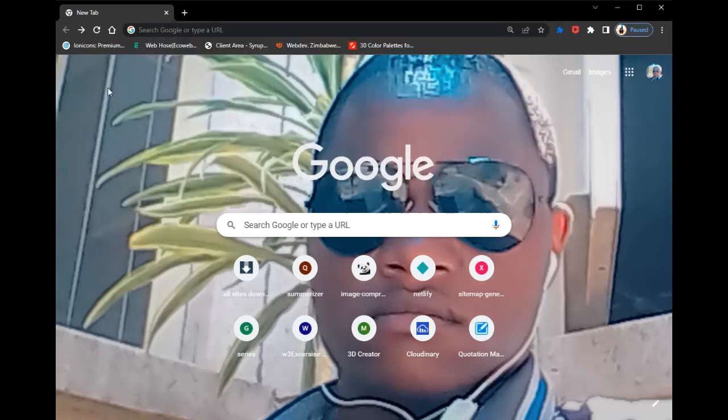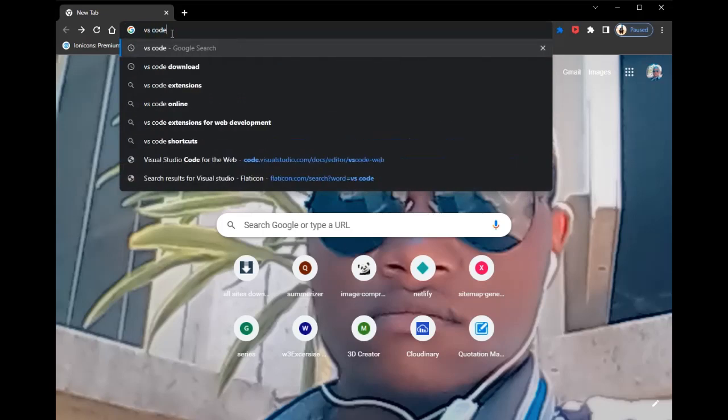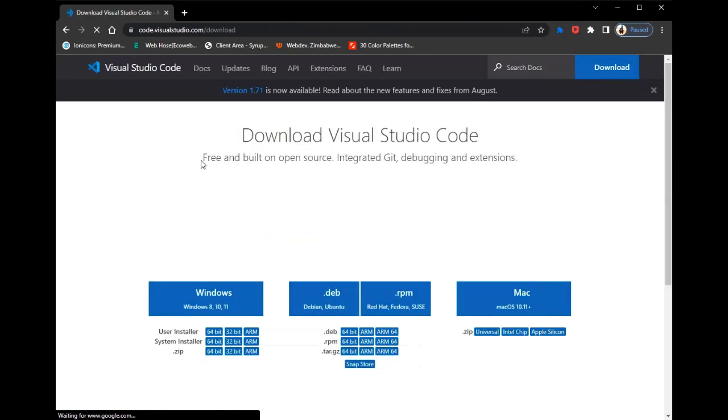So you can go to your preferred browser. Now I'm using Google Chrome. So you can go to this search bar, then you can type this code, then you see a variety of options, then you click here, then you get the results, then you go to this link, right? Then wait for it to redirect you to the Visual Studio Code website. Then now I've been redirected.